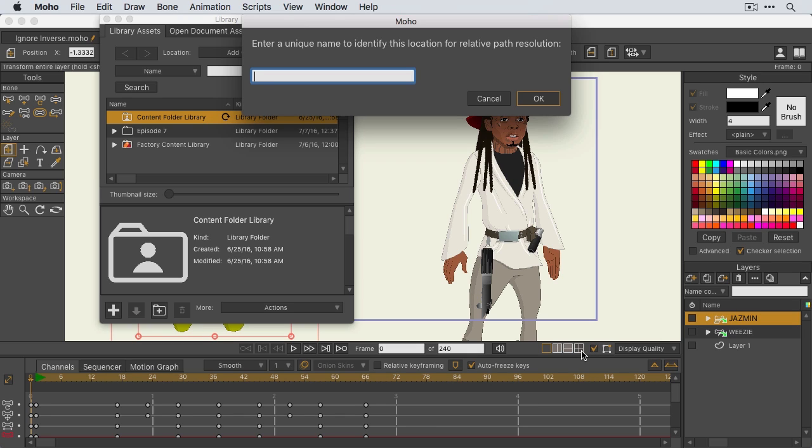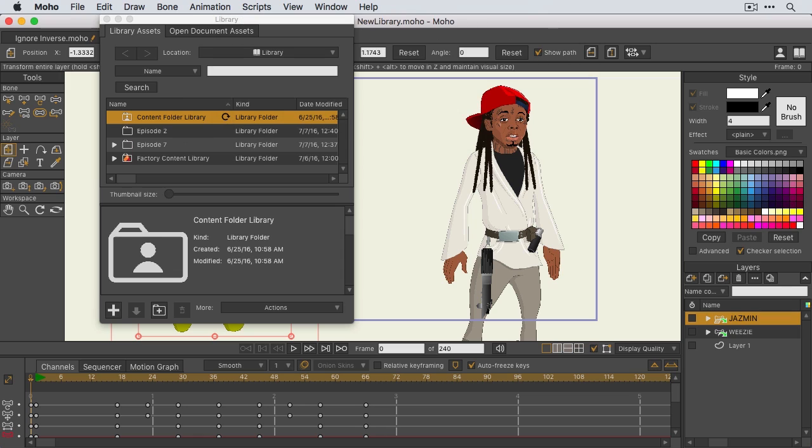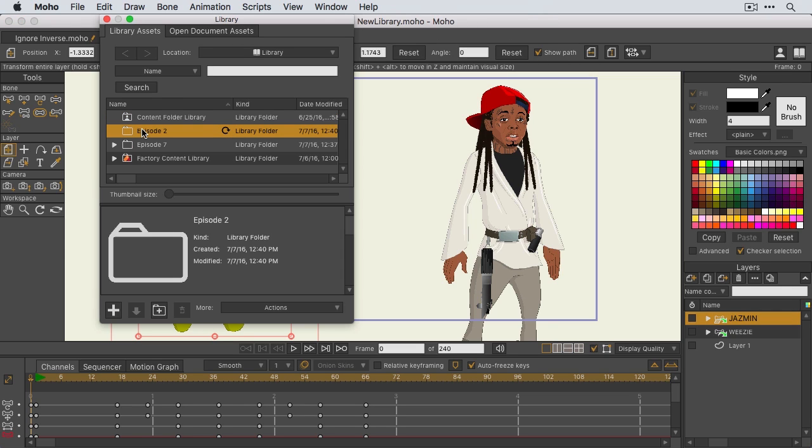And here we could then name the folder for the library. It doesn't have to have the same name as the folder in your file browser. But in this case, we could just name it Episode 2, just for consistency, and then click OK. You can see we now have a new folder inside of here.